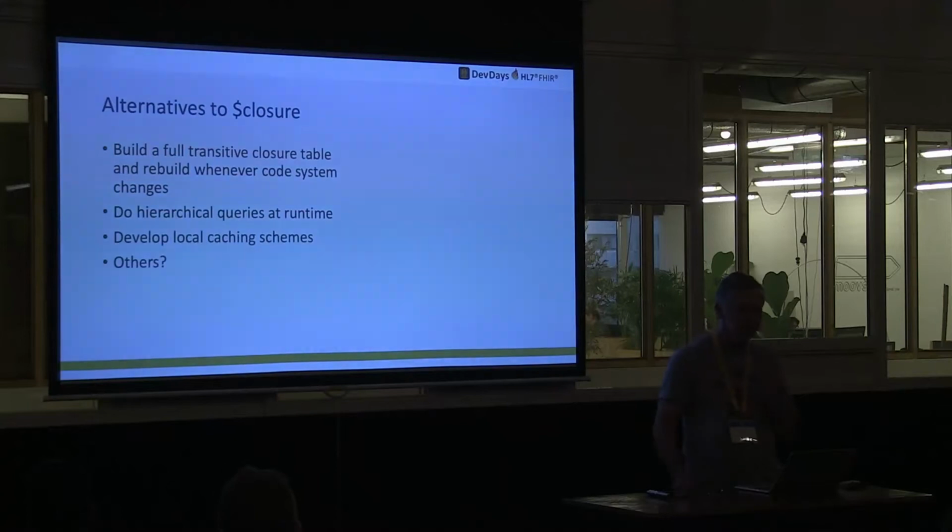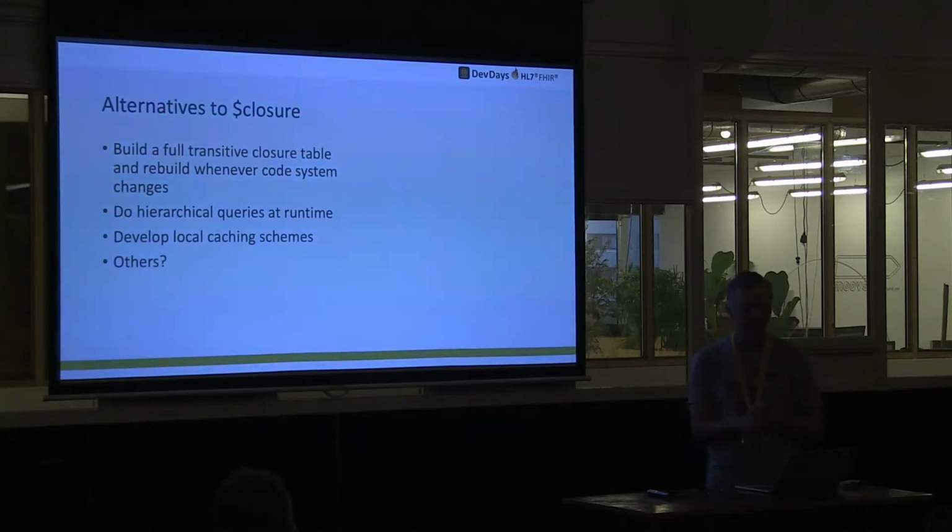So this slide is just to suggest that using the closure operation in FHIR certainly isn't the only way to do some of the things that I'm talking about and want us to talk about. This is just an example of a few other things that I thought of, more or less on the fly, about what you might do.